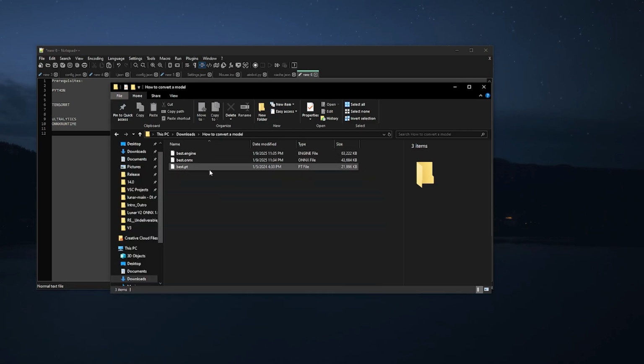So normally I like to keep the best.pt. I'll delete the ONNX sometimes to save space, but you always want to keep this original file just in case you change versions of TensorRT, because you'll need to reconvert.